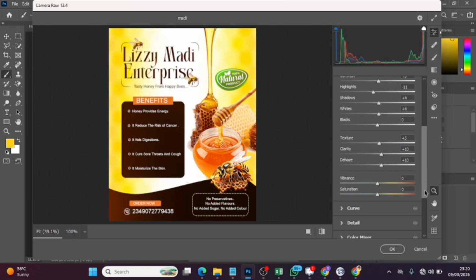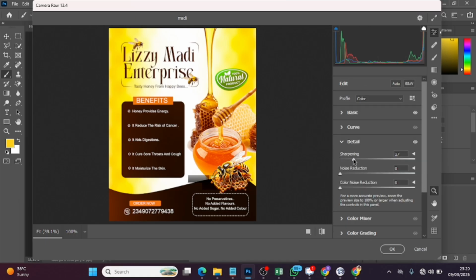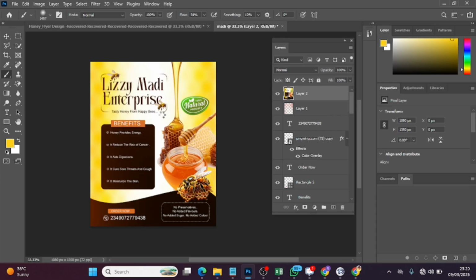So I think we are good to go. So saturation, increase the saturation a little bit. Details. So for the details, I'll increase the sharpening. This is too sharp. This is too sharp. And go with 15 is good. Noise reduction. So I don't have any formula for this. It's just dependent on how your eye takes it or how you see it. Okay, I'll hit on this again. So you can actually see the before and after.